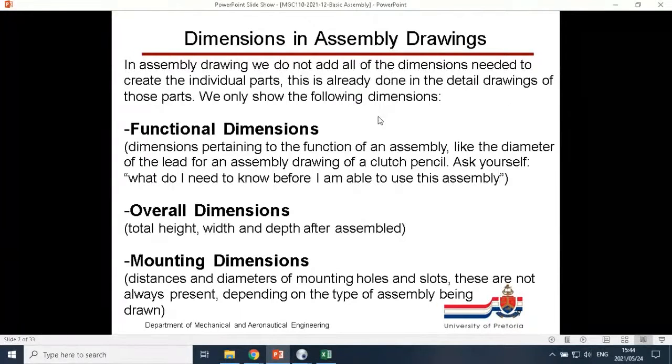So in assembly drawings, we will have three types of dimensions. The first type is a functional dimension. So that is a dimension that you need to have in order for you to be able to use the product, whatever the product might be. So if it is a bicycle, for example, a functional dimension would be the radius of the crank arm where the pedals are, so that you know how high your legs will move up and down when you pedal the bicycle.